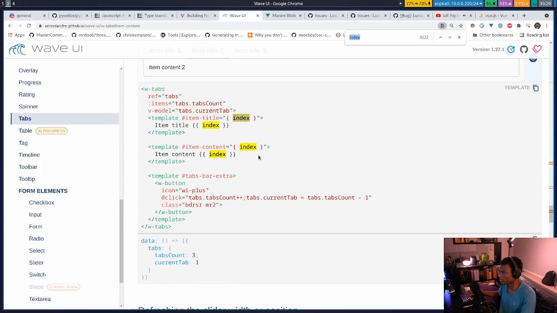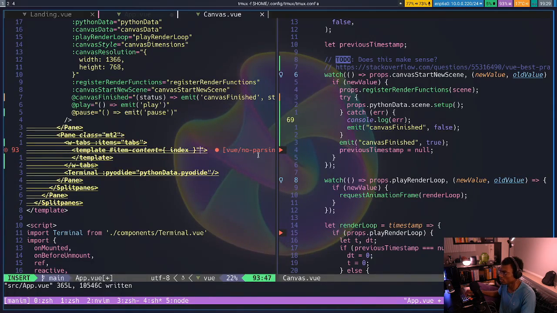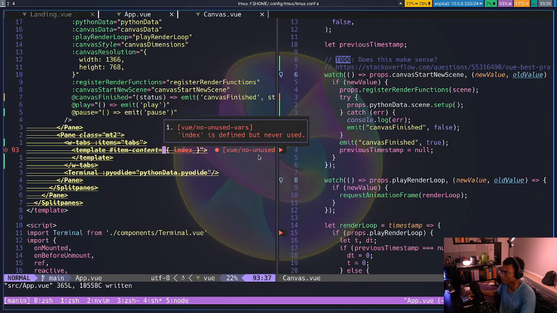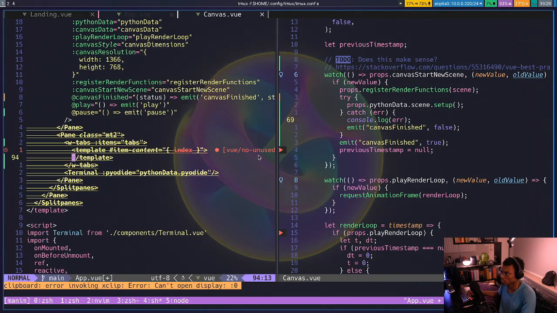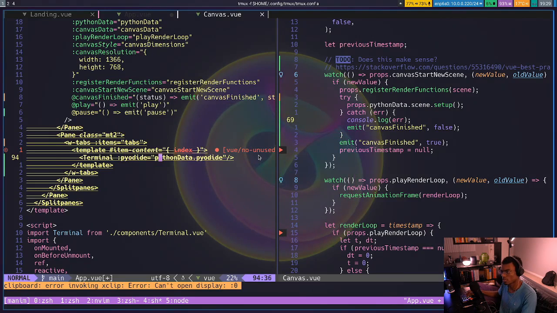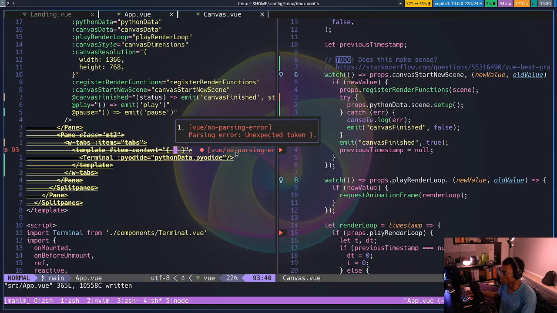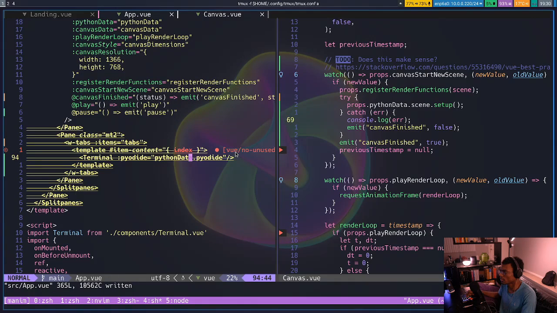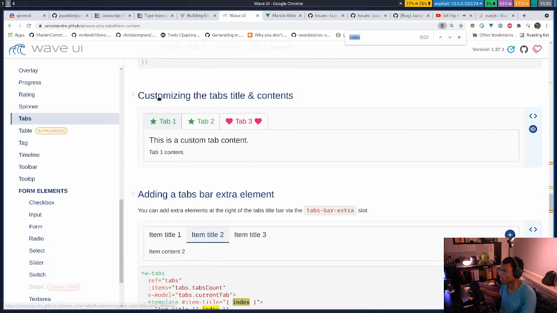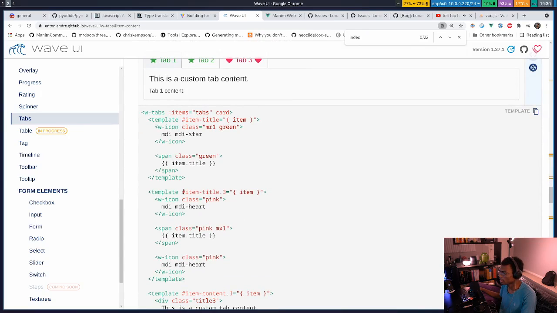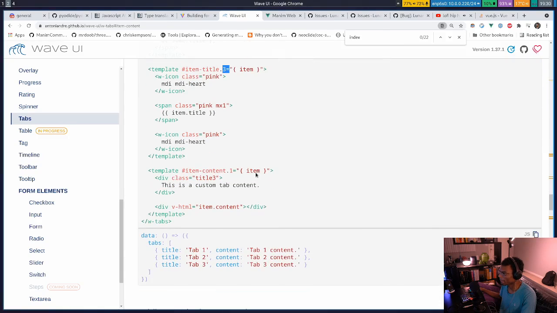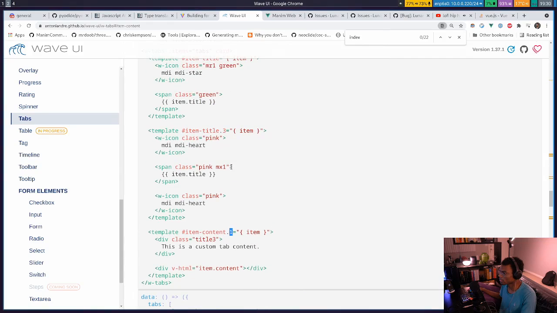Is this me not knowing how Vue works? No unused. I put one here. Unexpected token. Customizing the tabs and title content. This must be it. It is using whatever and like dot a number. Item title dot three. Why dot three?